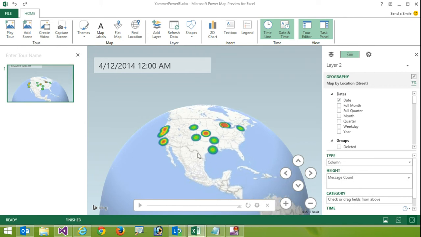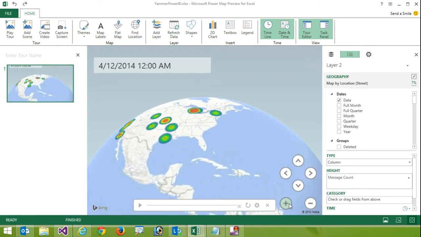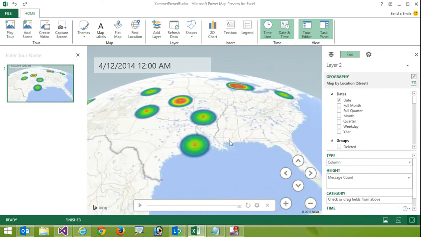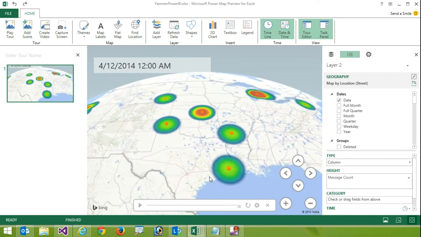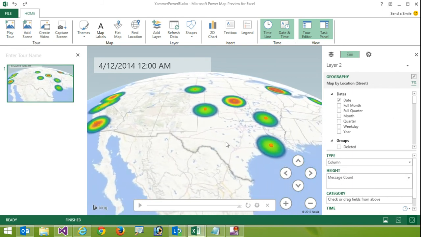Now let me zoom in on the Texas area and play this. We'll see bursts of our message count and our sentiment changing over time. There's a big burst that just occurred there. That shows you how easy it is for me to create these. I can create additional scenes. If you look under the tour area, I can add more scenes to my tour, and I can even generate a video out of this as I'm animating around the map. So Power Maps is really, really easy to use. Really the key here is that we need good location-based information for our users.